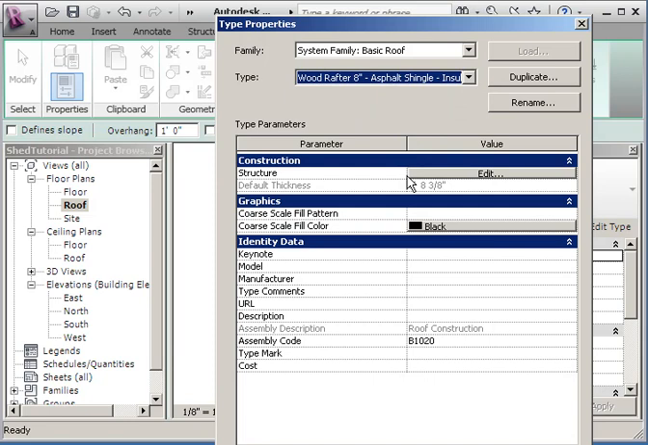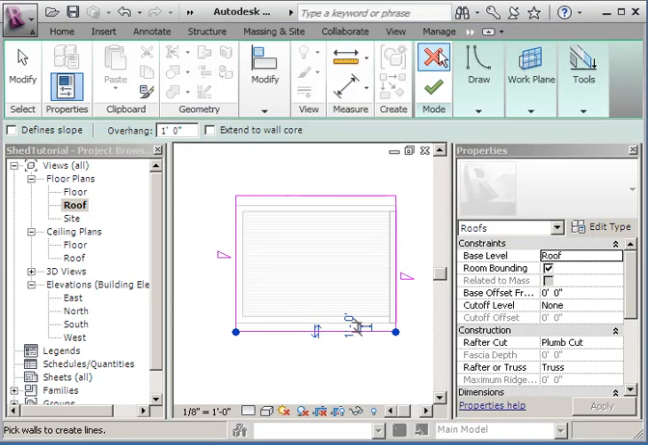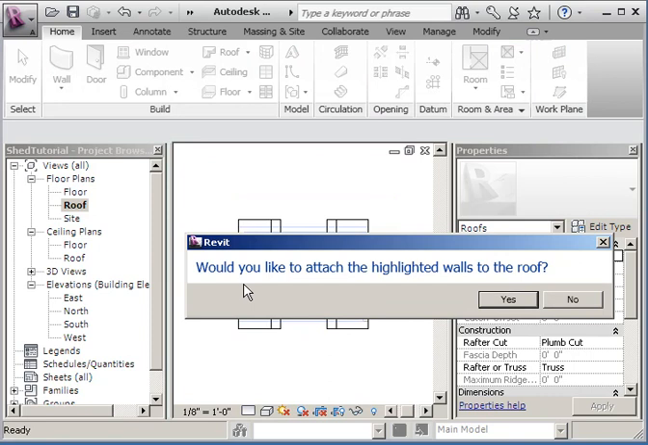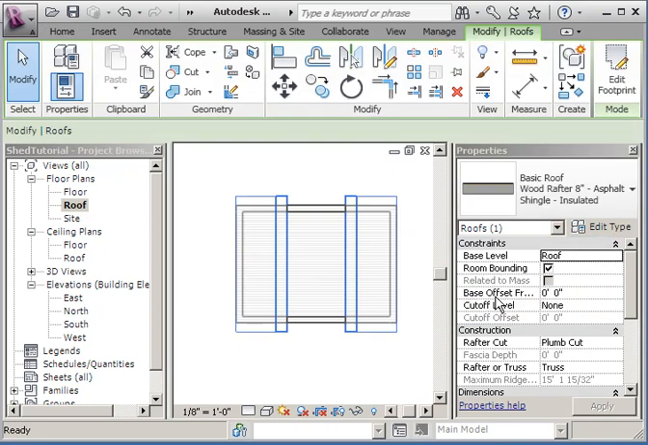It says click on the green arrow in the ribbon after we do that. So again, we're in sketch mode, so when we click check, we've clicked on the green ribbon. It says answer yes to the prompt. Would you like to attach the highlighted walls to the roof to automatically extend the walls up to the sloping roof? So the software does a little bit of work for us. It's a really funny looking roof.